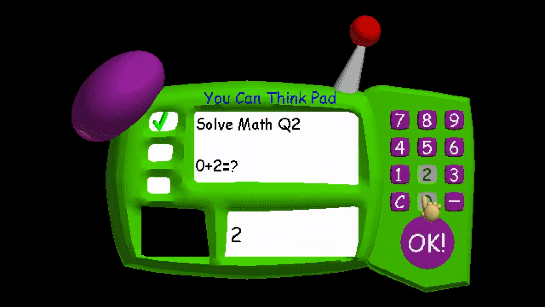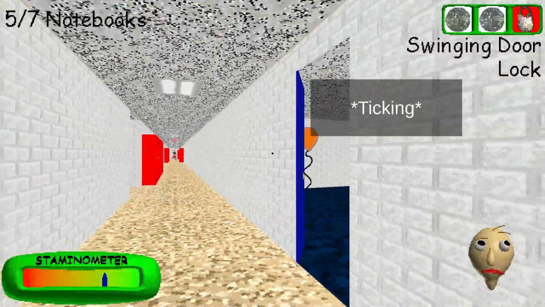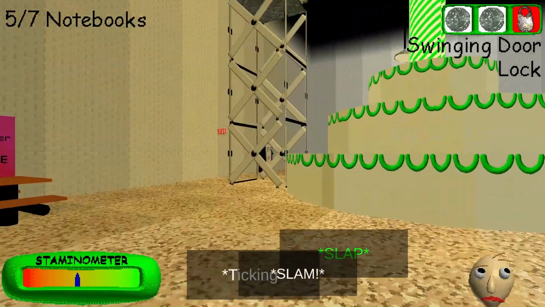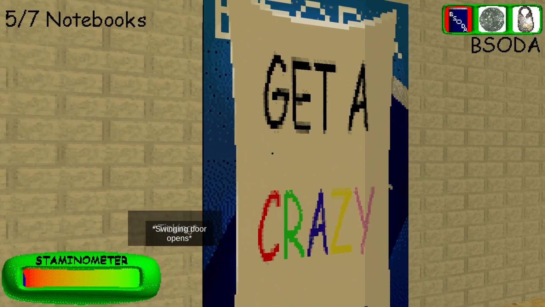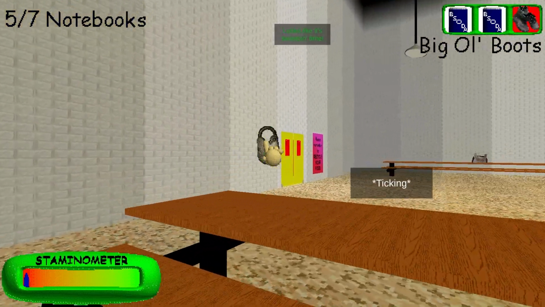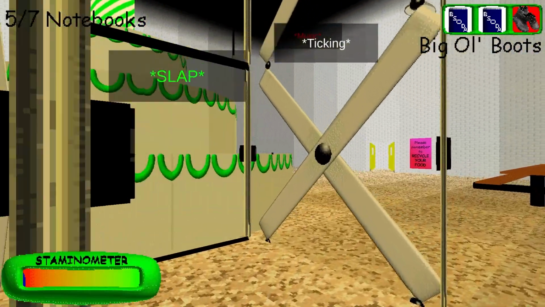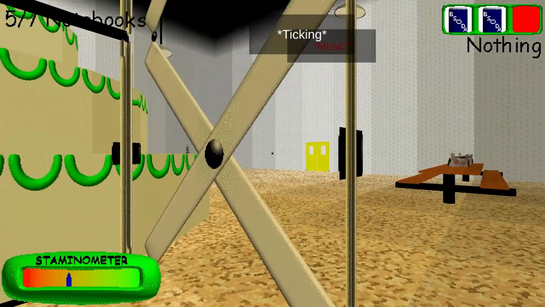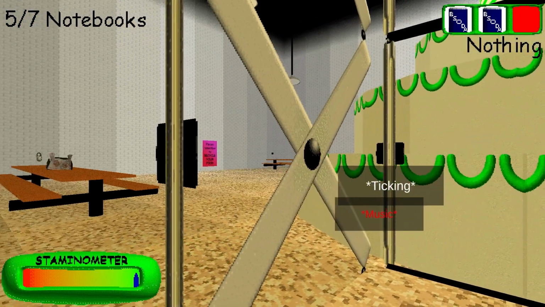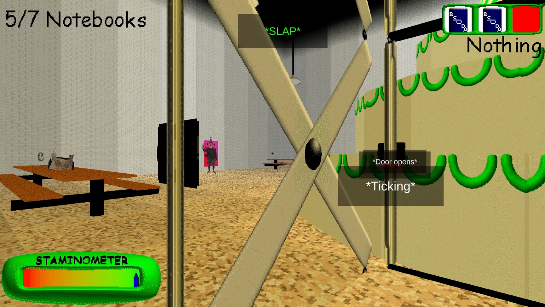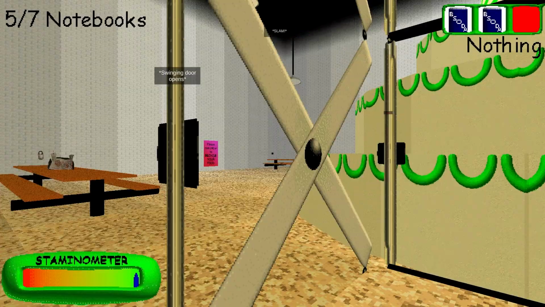Since the alarm clock always makes constant sounds, does that mean it's going to constantly make sounds? Like, bam sounds? Don't do that. Glitch thing. 5-7? What? When you find something you can use it on. Just hide here and let him leave. Principal. Hopefully he won't see me either. You're not gonna come here. Yeah, okay, good.